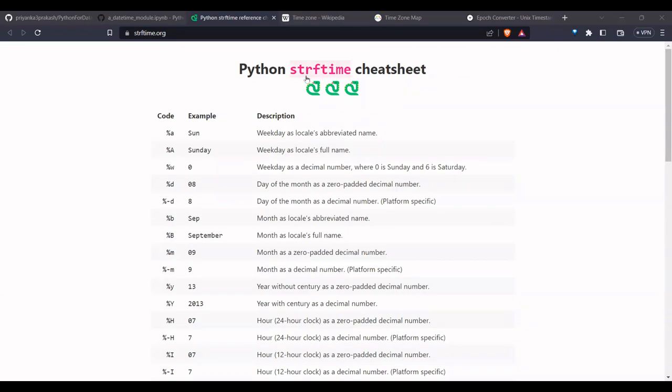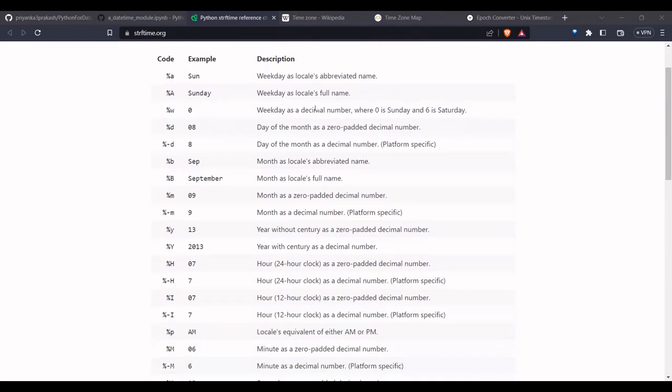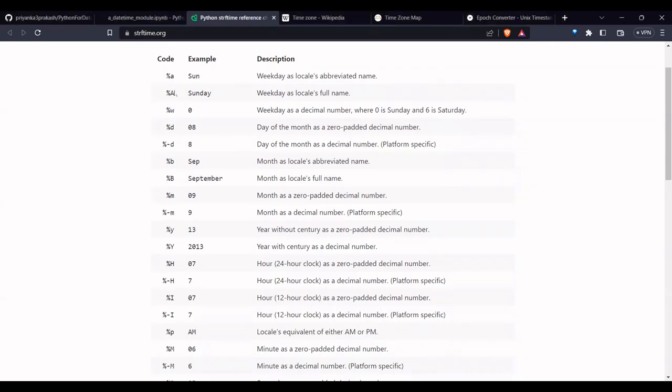No, no. It is strftime. It means that if you want to convert an object to a string in a particular format, with the month, date, hours and so on, for everything they have defined a format code.